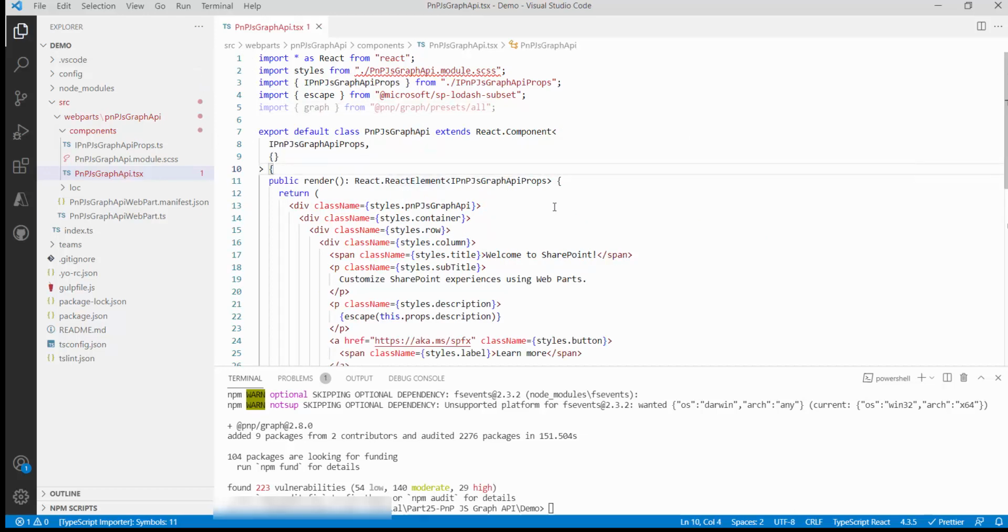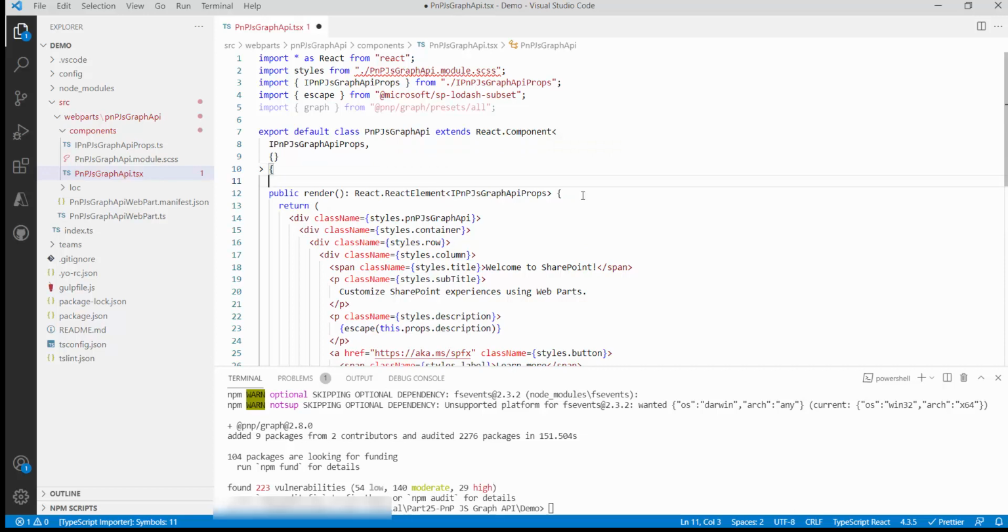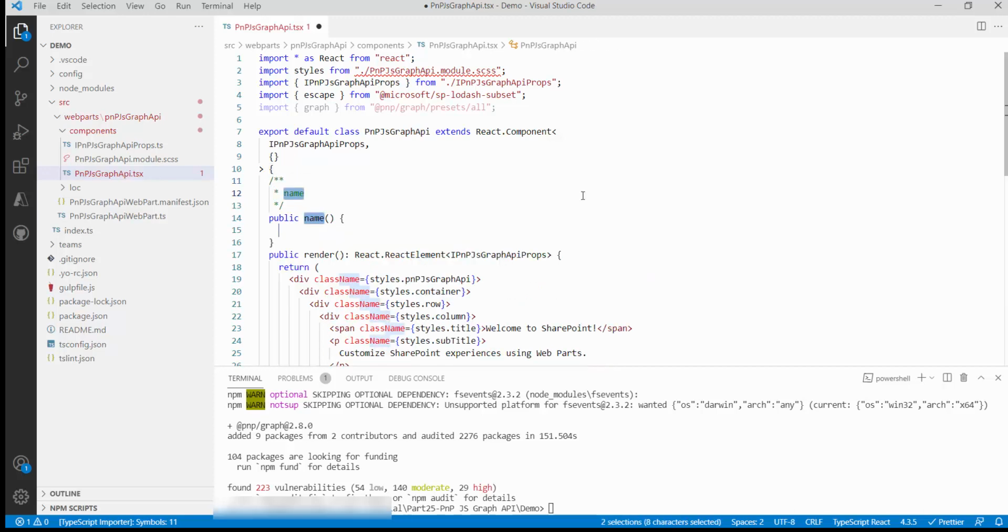Now let me create one method. Using Graph API, what I am going to do today is fetch all the events present in my Outlook calendar and display them in my web part. For that, let me create one public method. The name of the method would be getCalendarEvents. And what would the return type be? It will return void, so it will return a Promise of void.